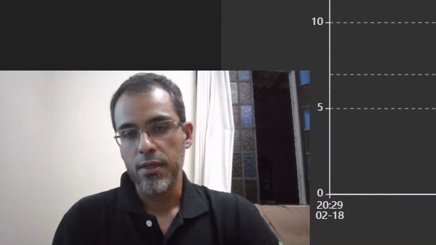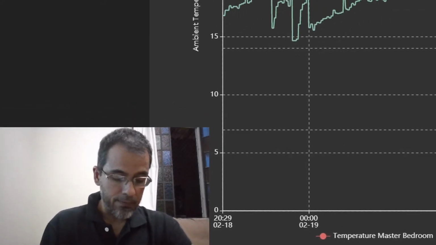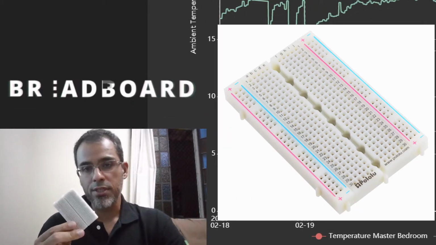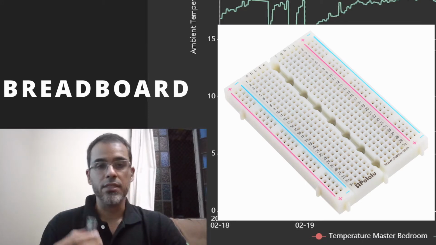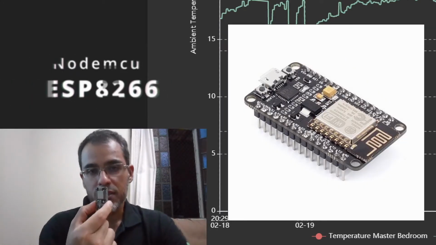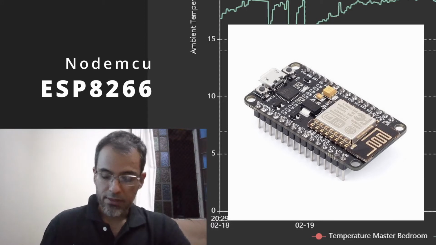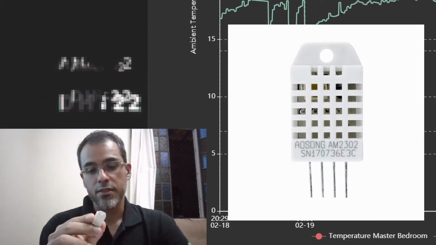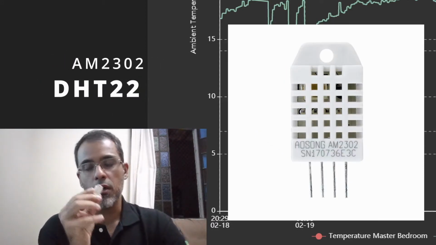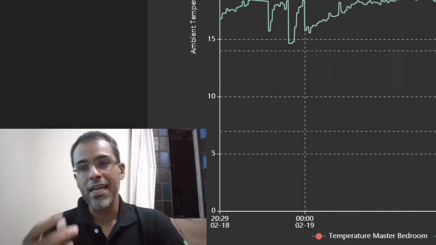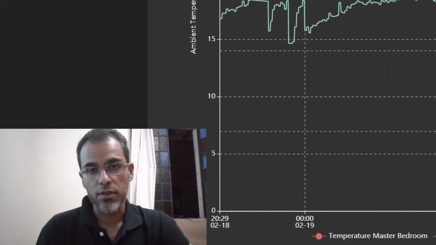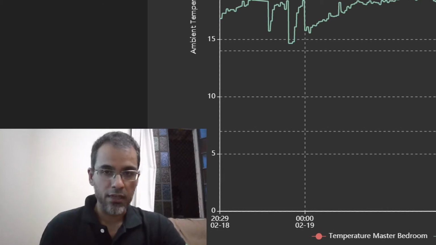So to build this system that I'm showing you now, you're going to need a computer to be your OpenHab server, and you're going to need a protoboard. You're going to need an ESP8266, and this sensor, the AM2302, DHT22 sensor, a temperature and humidity sensor.